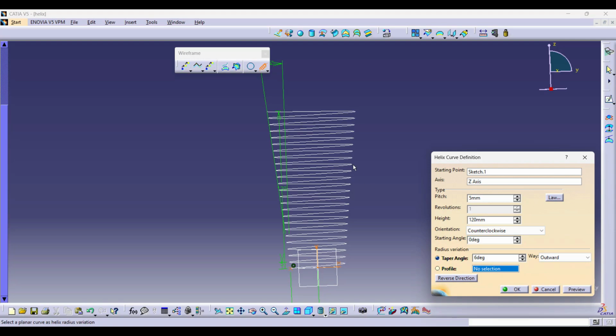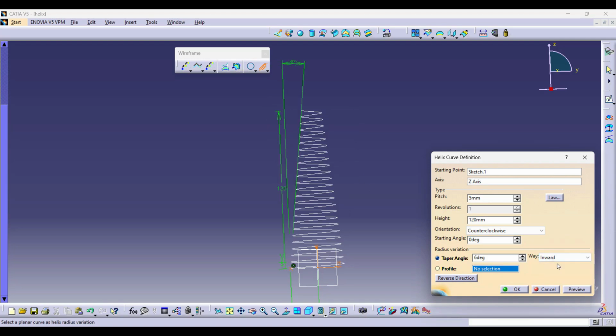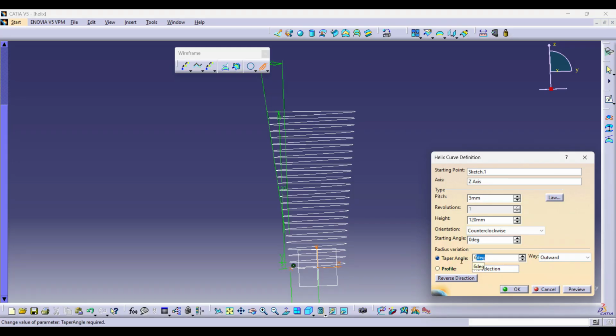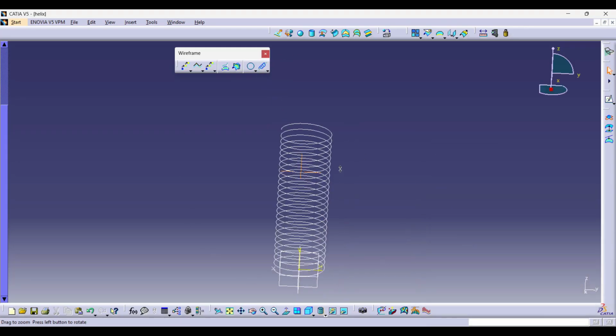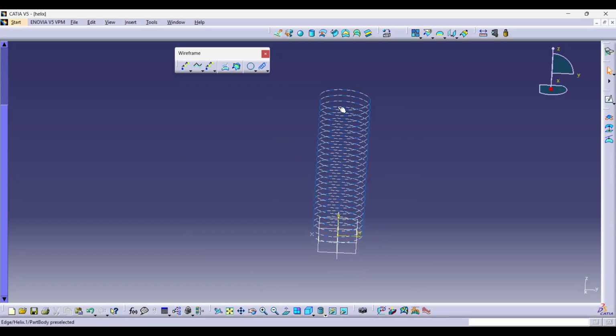Now it is taking 6 degrees taper. If I want them inside, so inward. If I want outside, so outward. If I don't want taper, I'll just say 0 degrees here. Say preview and OK. Now this profile with the helix command has been made.